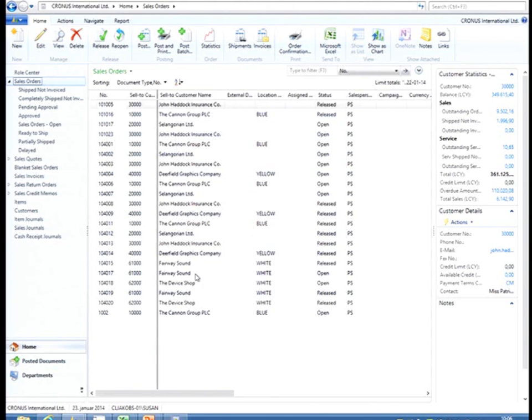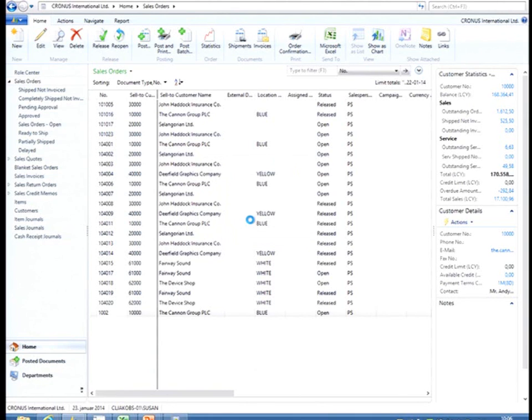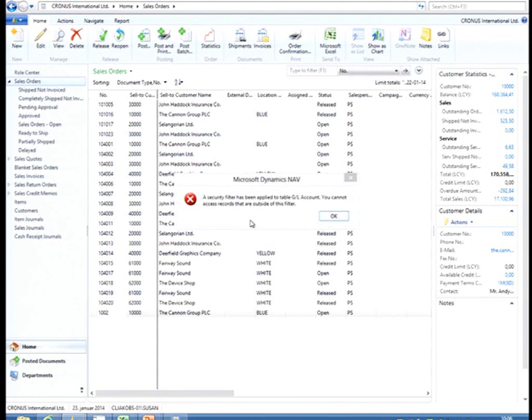So that's the first step. So she can create the sales order. The next part, she wants to post this as well. So let's go ahead. The posting starts. Just takes a little while. I think I have a cold server here, so in a few seconds, it should be done. No, it errored. It actually came up and said, oops, a security filter has been applied to the GL account.